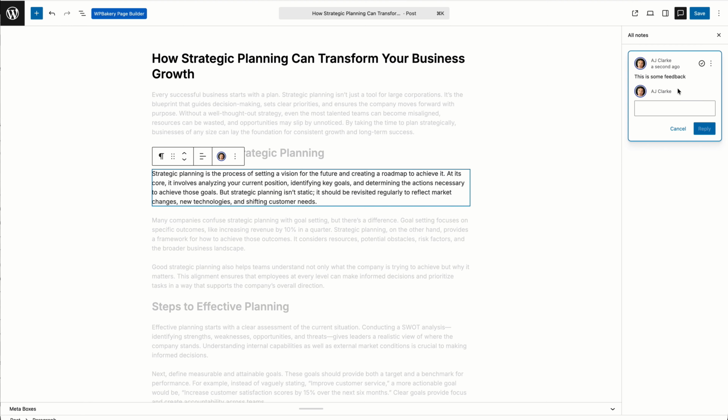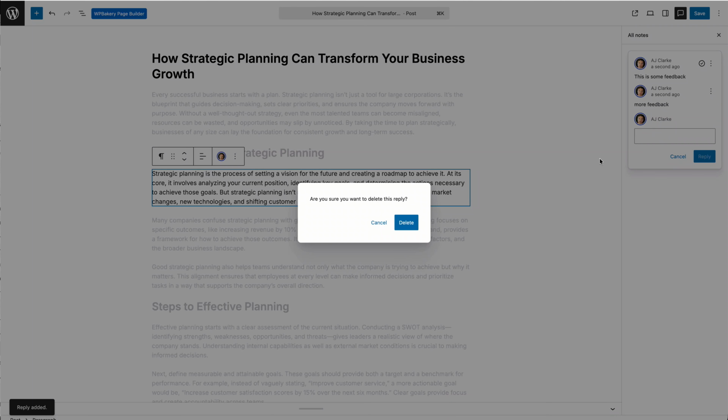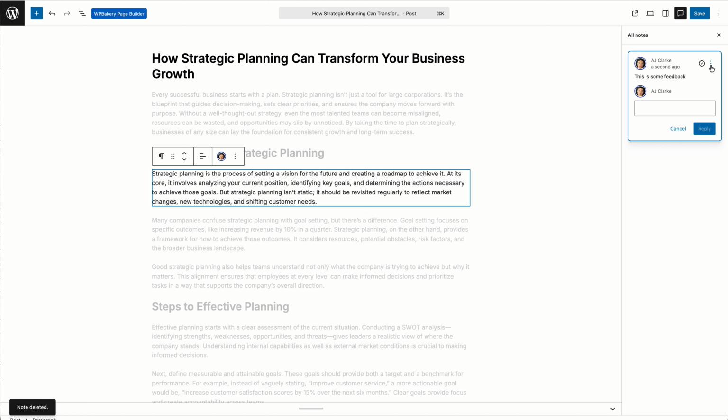You can also add extra feedback to the current note, which is, of course, not that useful if you're the same person, but the purpose is so other authors or editors can add feedback. You can also delete a specific entry, or you can delete the whole note by clicking the three dots here, clicking delete, or you can mark a note as resolved, which is clicking the little checkbox there.